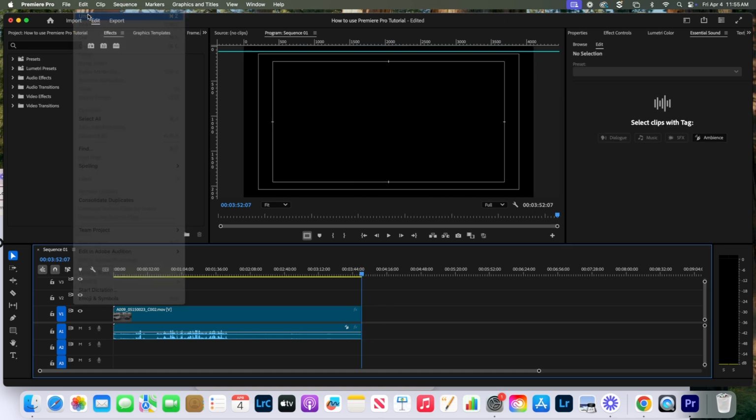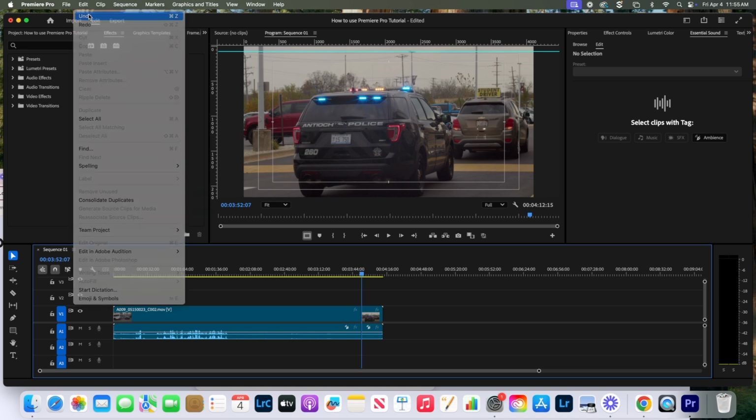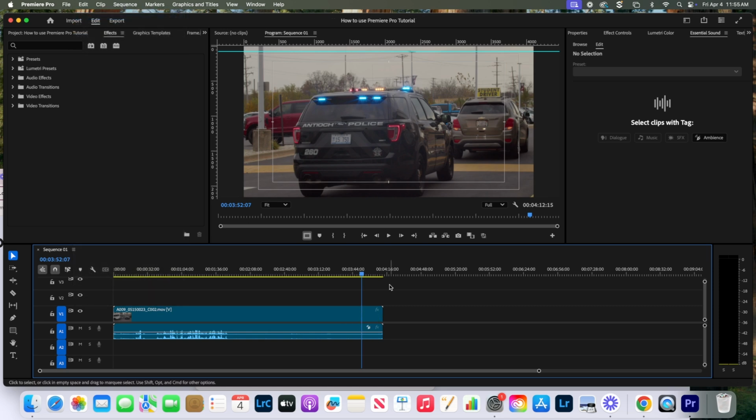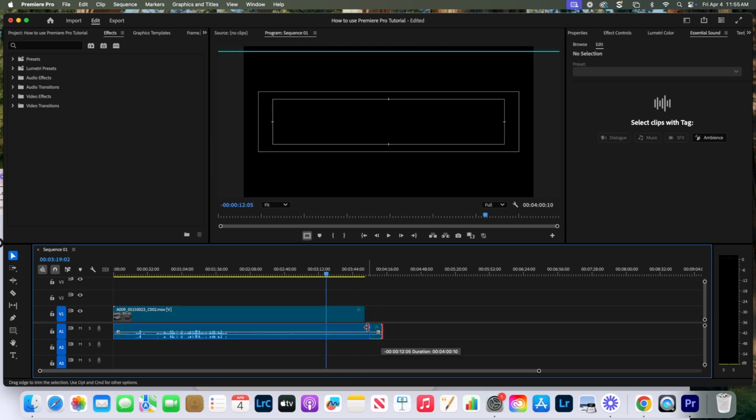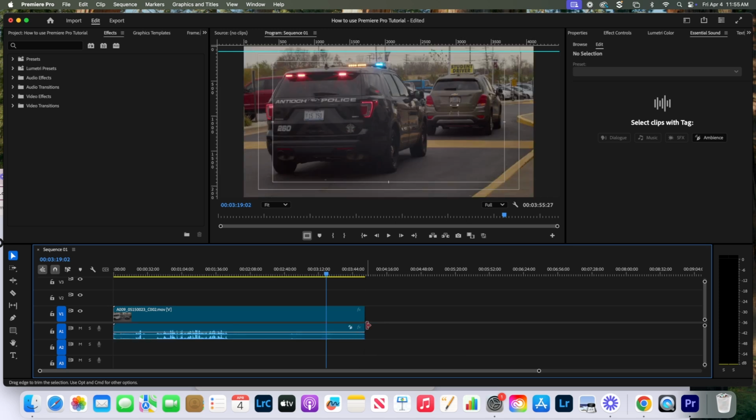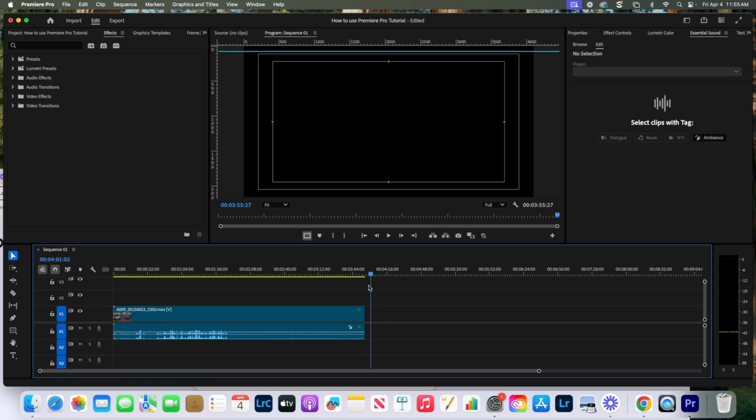To undo, you can go to edit, undo, and you can also redo on there too. And now there's no cuts made. Also to cut, you can drag, and that'll cut it for you also. And yeah, that's the basics on how to cut.